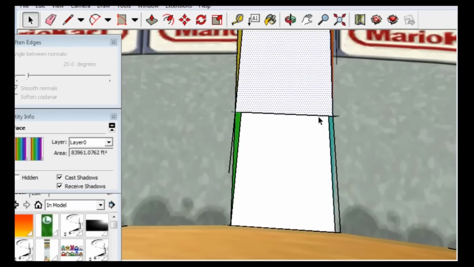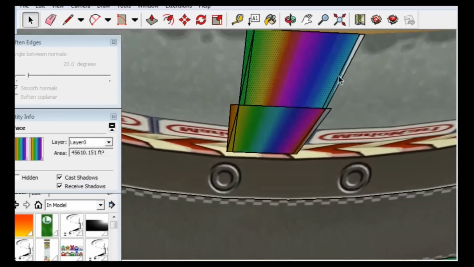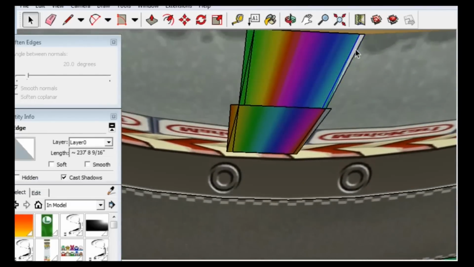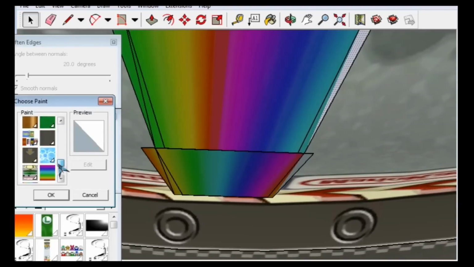So I'm just going to choose the material that we had by going to entity info. So there we go, there's our boost pad.